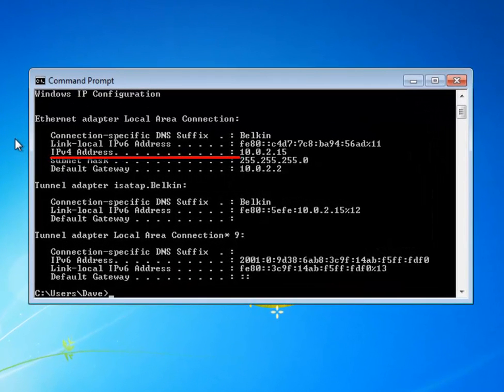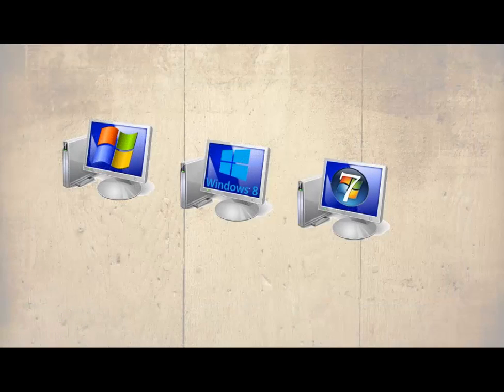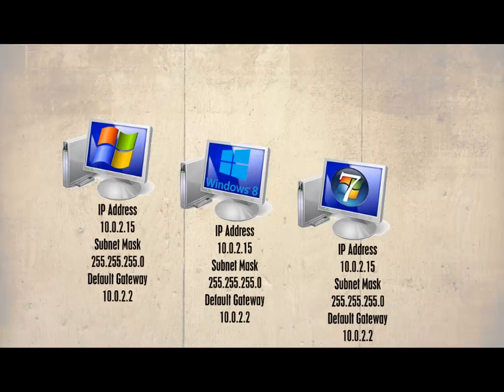Its IP is 10.0.2.15 and the subnet mask is 255.255.255.0. The default gateway is 10.0.2.2. Let's create a model and enter the information we have just found.